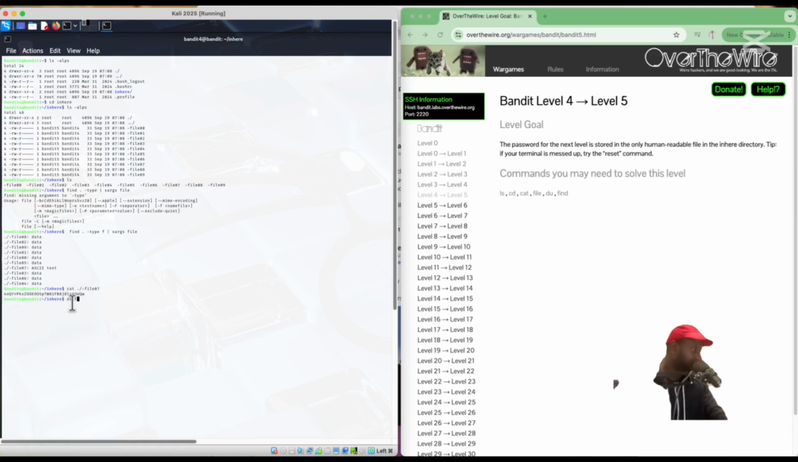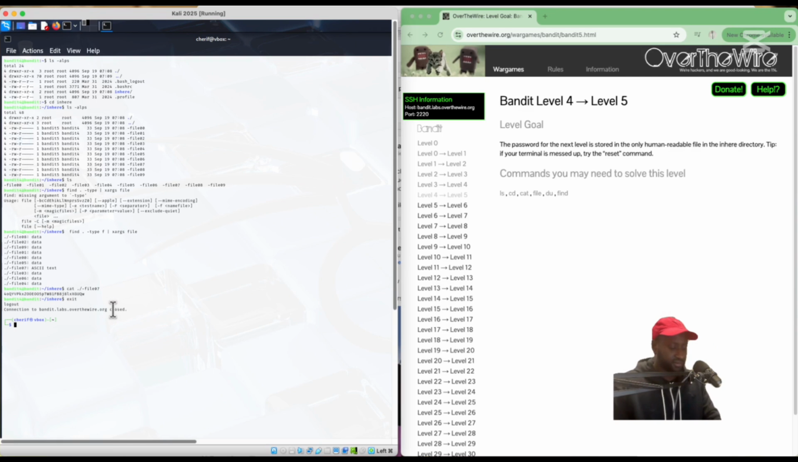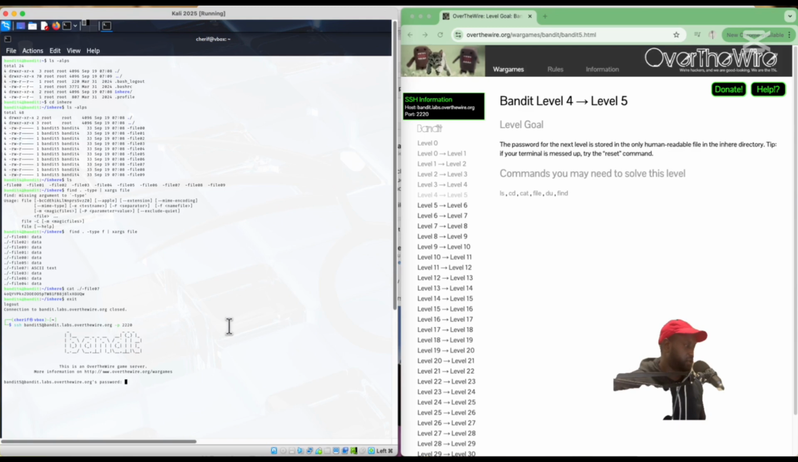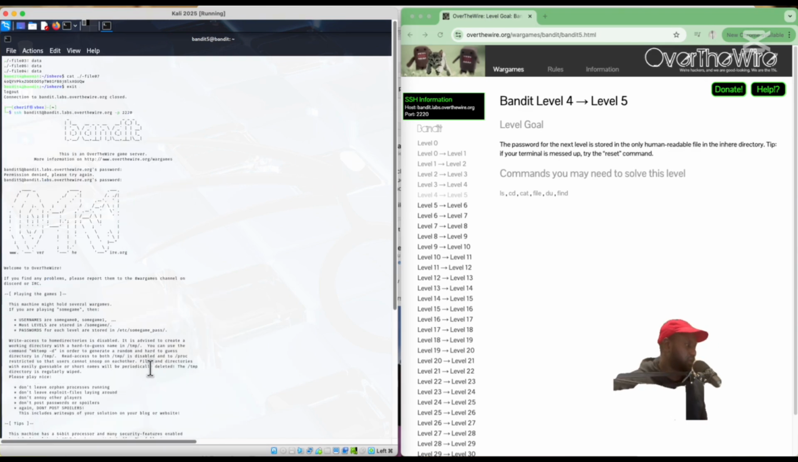We're on level 4, so now you want to go to level 5. You come here, change the 4 to a 5, press enter, and it's going to ask you for your password. Then you paste the password that you had, and enter. Hold on a second, password, let's see, copy, paste. There you go. Now we are inside of level 5.